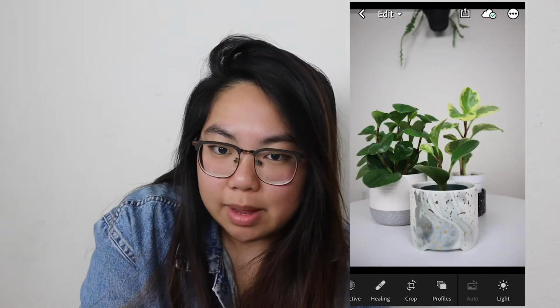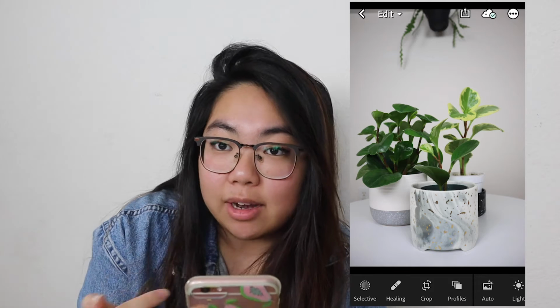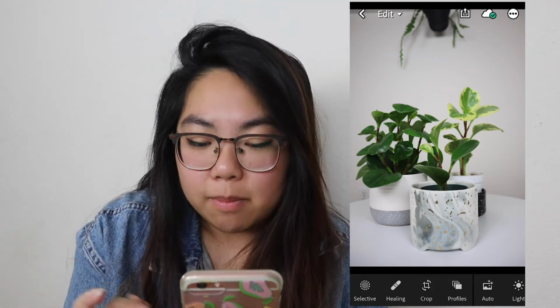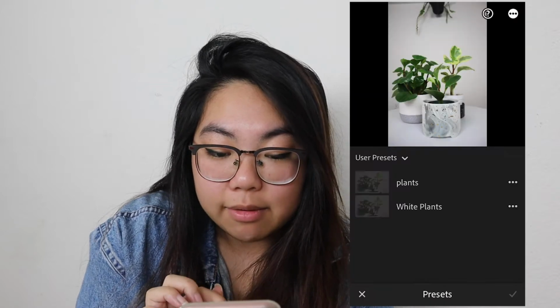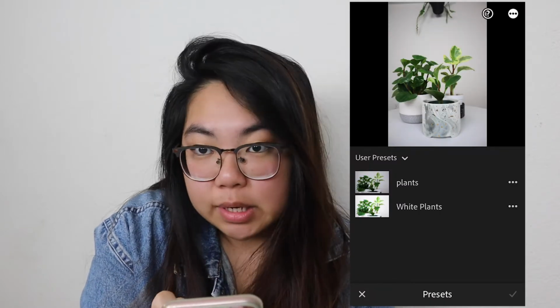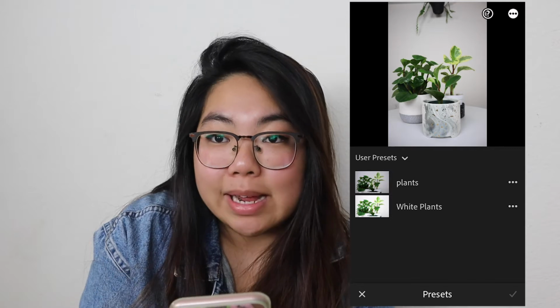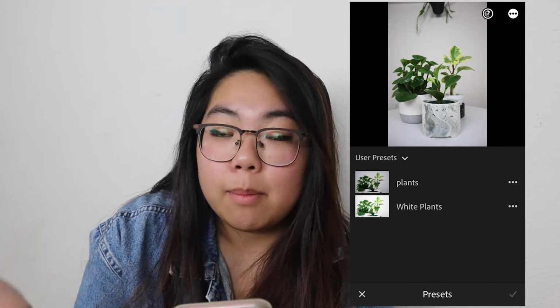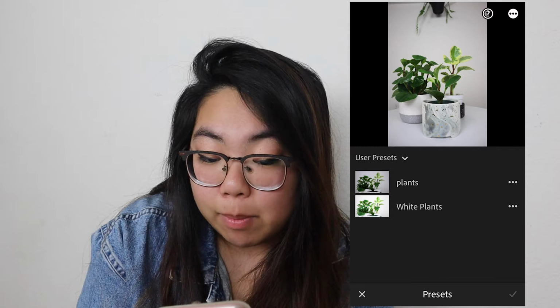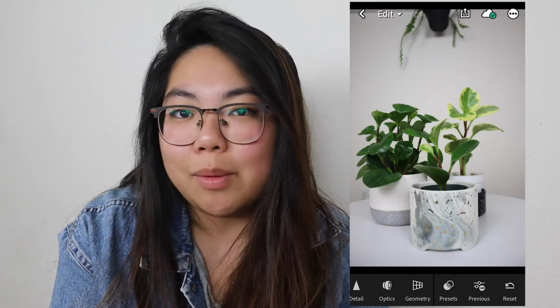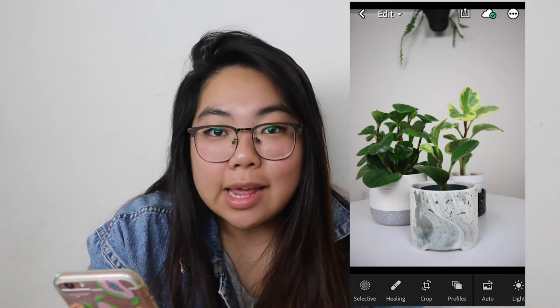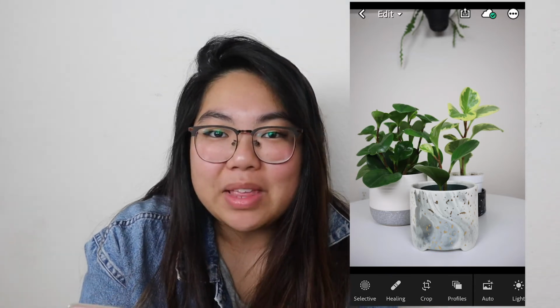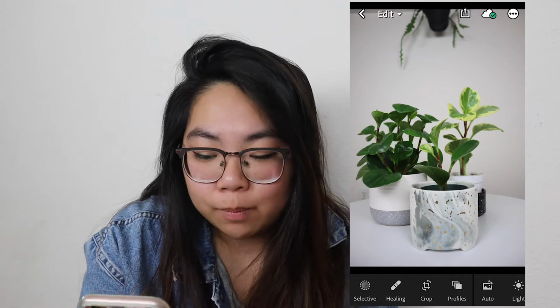So remember how I told you about the presets? Because I've edited photos on this background before, I have made my own presets. If you just scroll, there's a button that says preset right there. Plants is a preset I made for my gray background, and white plants is a preset I made for my white background. But I'm not going to use them today because I want to show you how I actually edit the photos. Okay, if you take a good photo out of camera, the editing should be minimal.